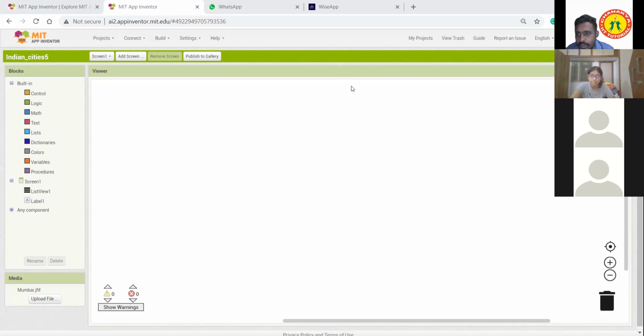Okay, so just open your MIT App Inventor and open this page. In screen one, just click blocks. Okay, sir. Yes, Shreya, Pranav, and Ritvik, we are going to start programming for screen one, for this screen.